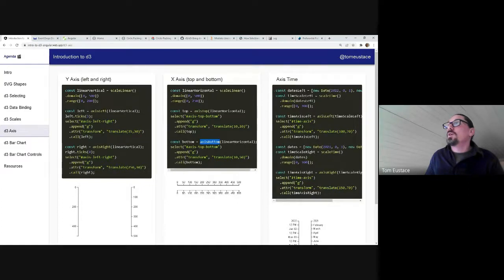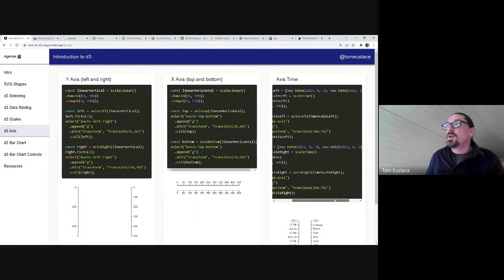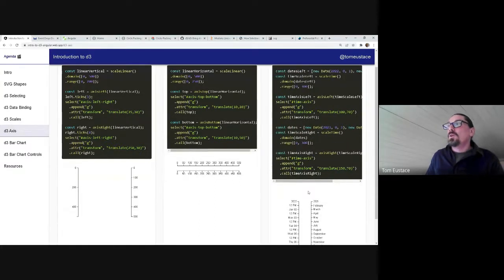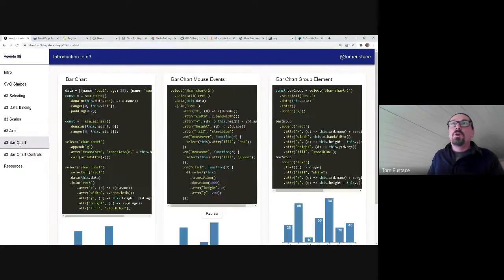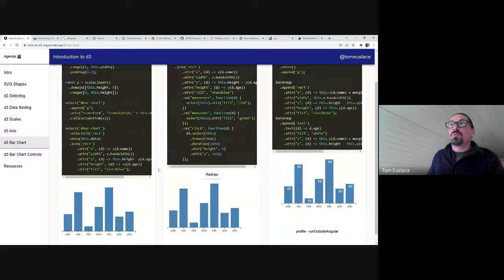At the top here, we're just creating a time scale. And then again, we're calling axis left or axis right with the scale that we've created. It takes a bit of getting your head around and a bit of experimentation to get comfortable with it. And I'll show you a few places that will help with that shortly as well. So we'll just move on to the bar charts.